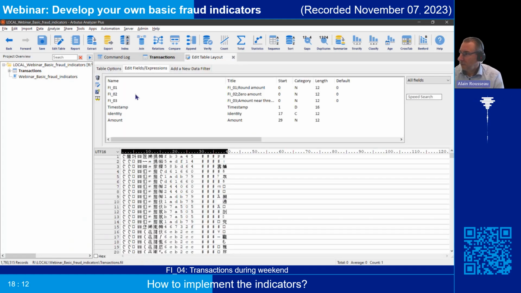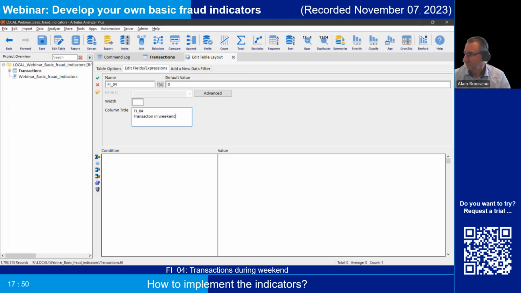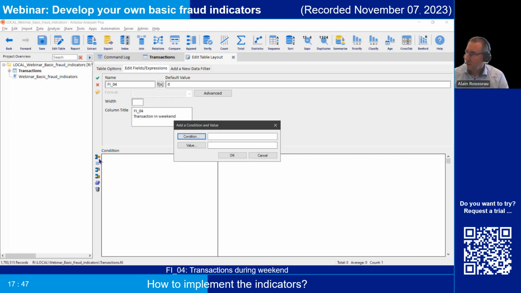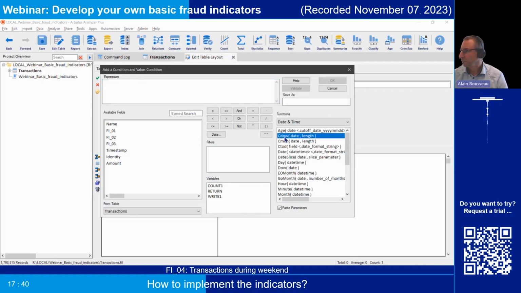So edit the table layout, and I'm going to go for FI number 4. The default value again is 0. I'll give it a nice name, focus indicator 4, which is transaction. I'm going to use a condition again. In this case, date time. So I'm going to use a function CDOW.